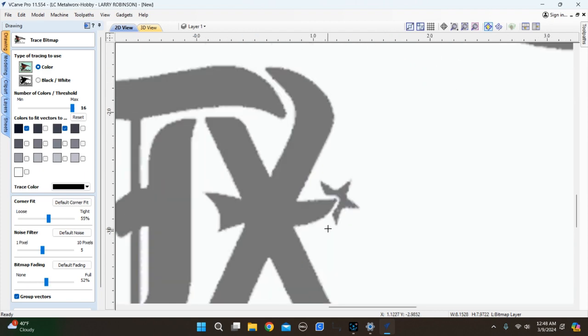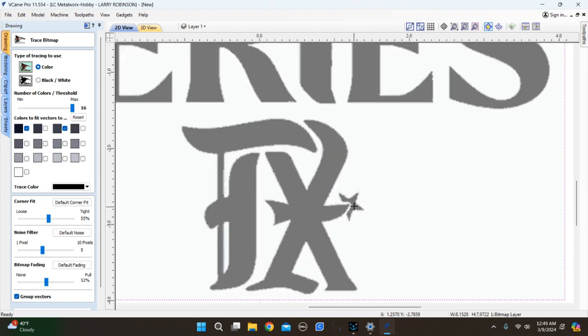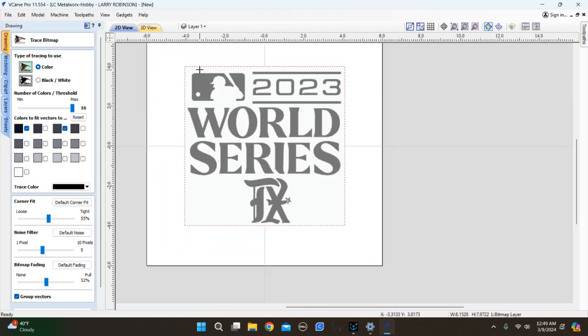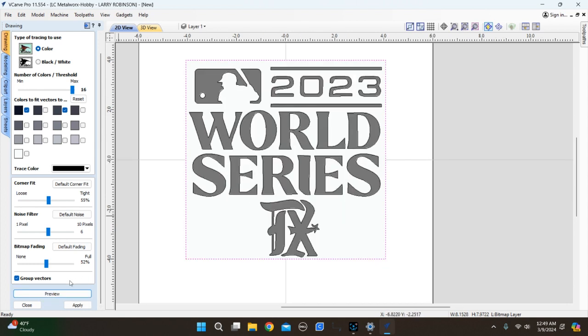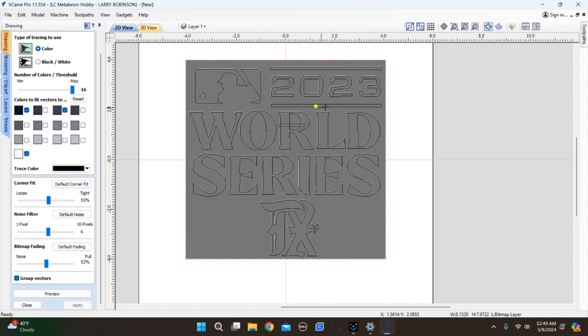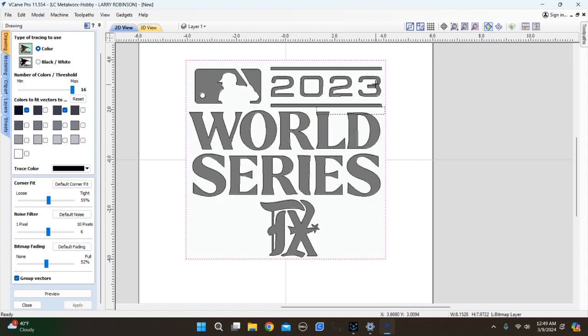But to me, this trace function doesn't always work real good for things that are kind of difficult. This is a fairly difficult one. See, the star looks pretty crappy. This is not going to trace very well in here, but all you do is when you get this set, just come down here and push preview and see if you think it's going to look okay. And then if you're ready, push apply, and then you can do that.